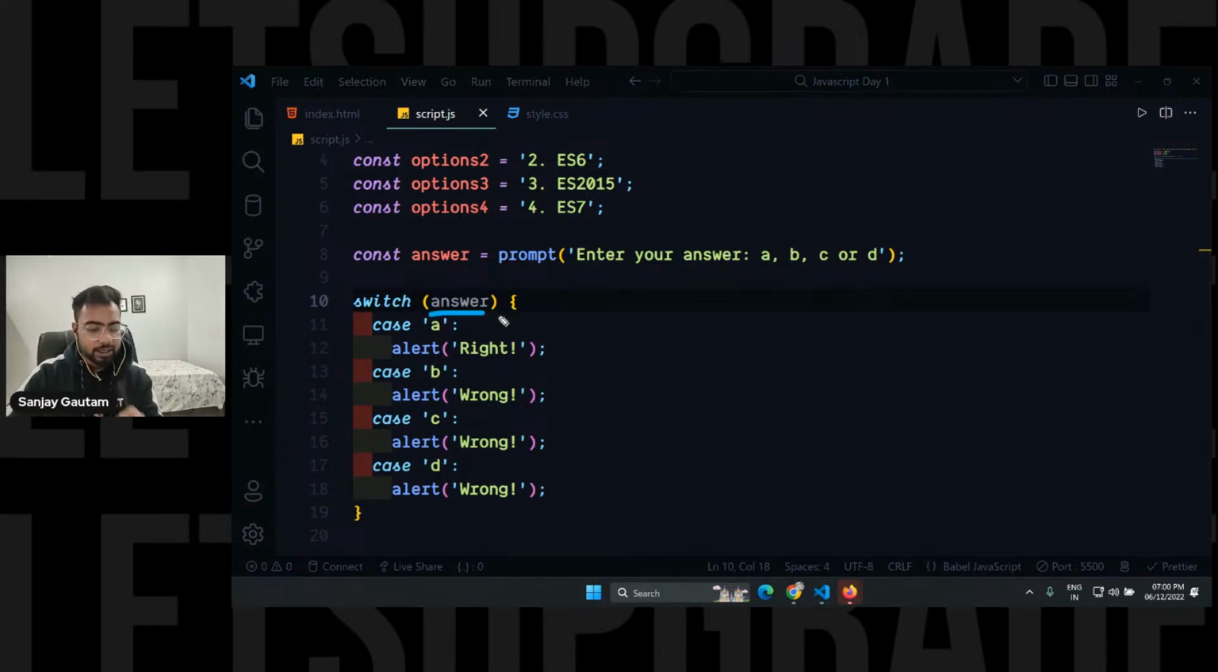If this variable is equal to A, then drop the message right. If this variable answer is equal to B, this string B, drop a message wrong, and so on. It's just going to follow this condition. And now it's very easy to understand and very easy to read.